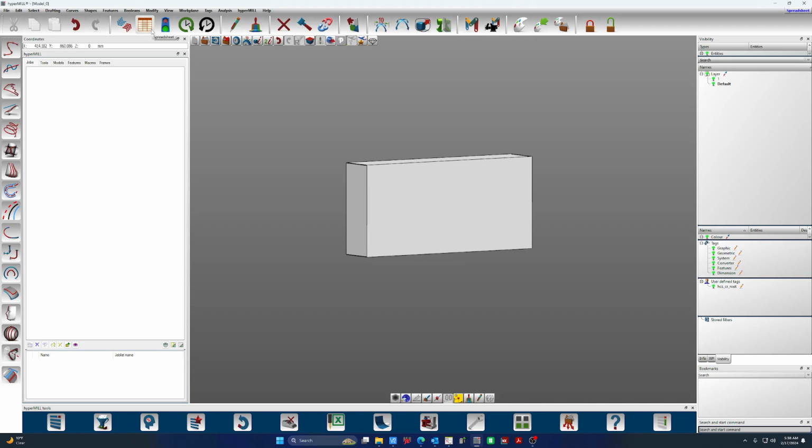Table here is our spreadsheet table. This is awesome. It's basically a mini Excel spreadsheet inside of hyperMILL where we can store values, and hyperMILL absolutely has some parametric drive functions that we can go back and use the spreadsheet for. That's pretty high level stuff. We'll see what we get.